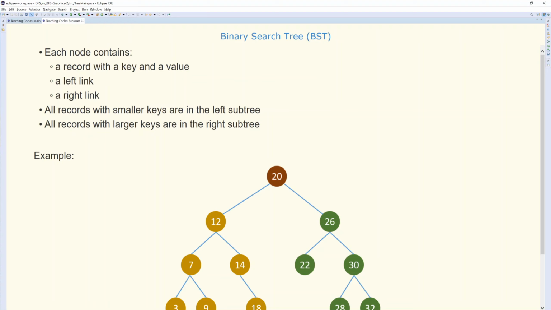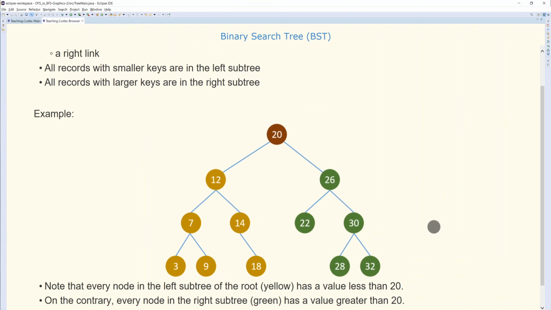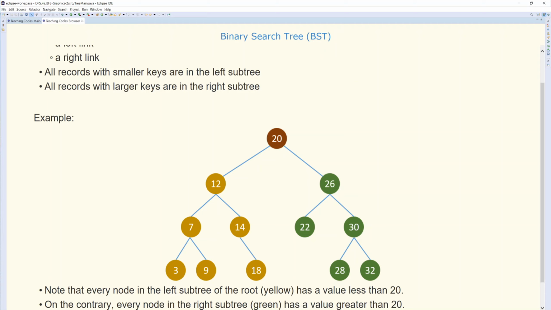A binary search tree, of course, is a kind of binary tree, but the difference between a binary search tree and a regular tree is the following. In the case of a binary search tree, all values that are smaller than the current node should be in the left subtree of the current node, and all values that are greater than the current node should be in the right subtree. For example, if you look at the figure here, all values that are smaller than 20 are in the left subtree of 20, in the yellow subtree. All values greater than 20 are in the right subtree, which is green.